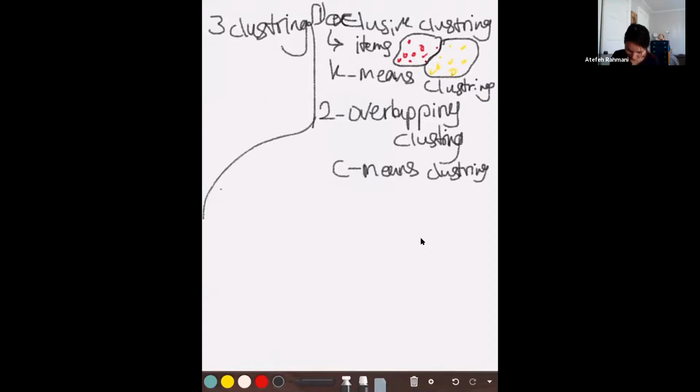And number three, we have hierarchical clustering. I'm not sure if I pronounce it correctly or not.